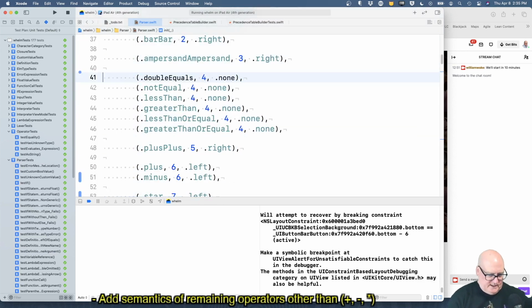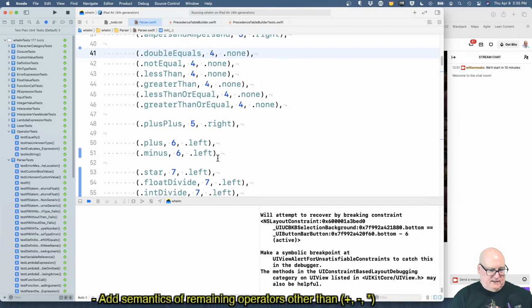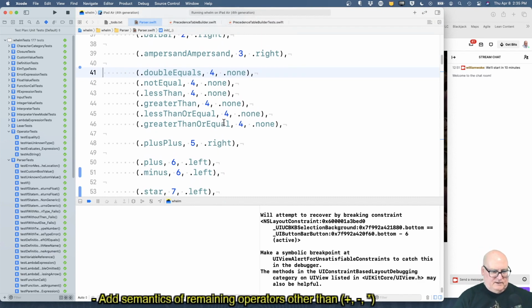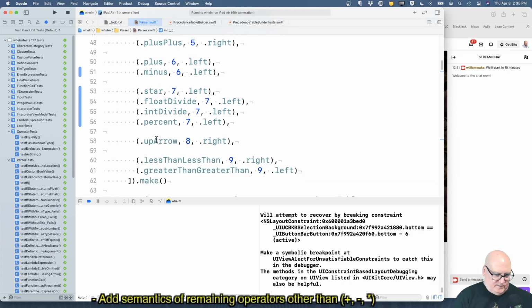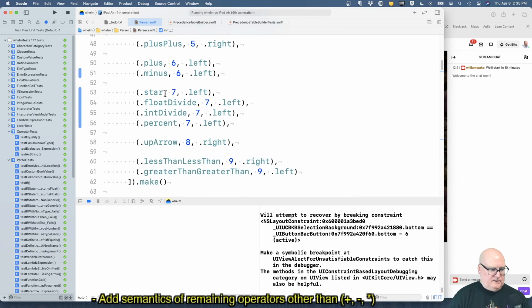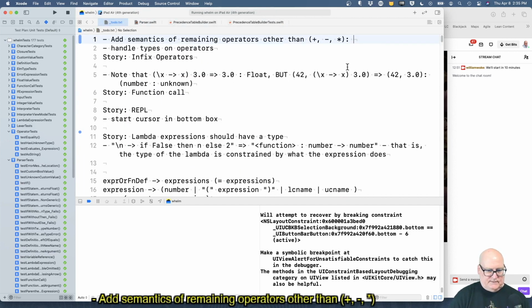Got overridden, I think, but plus 6 minus 6, that's more like it. Okay, I think that may have been our original. Double equals yields a boolean, plus plus yields an appendable, plus minus star, now float divide, int divide, and percent, an up arrow. Okay, let's tackle those. So float divide is slash, int divide is that, percent, and up arrow.